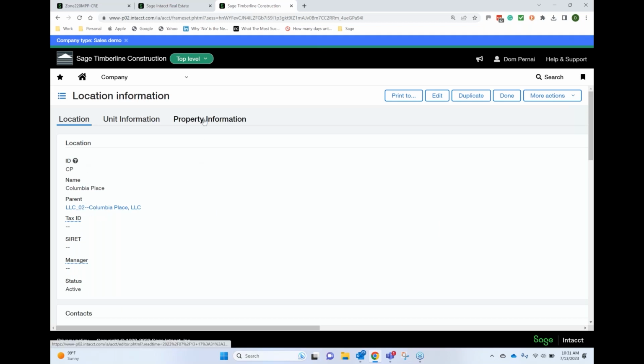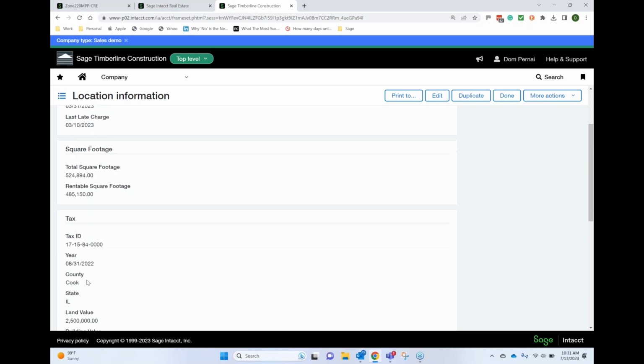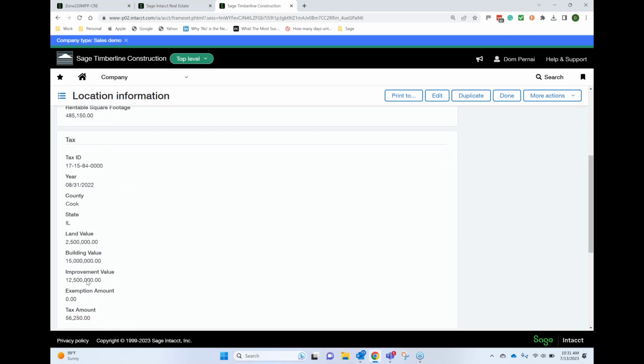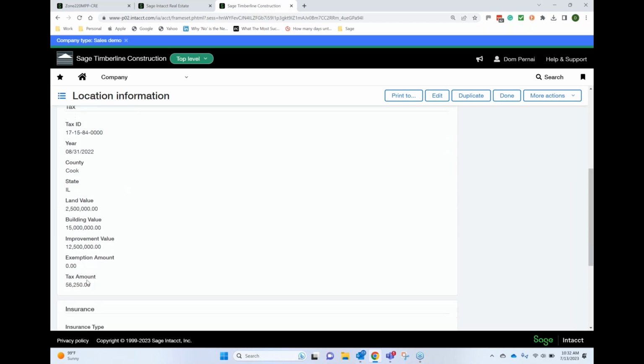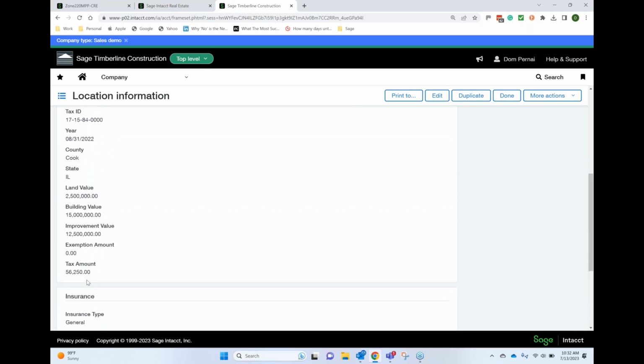So I've got all of that. But then when I go to my property information, I see what type of property it is. When was the last time we ran scheduled charges? What's the total square footage? What's the rentable square footage? What's our real estate tax information on this property? And certificate of insurance information as well flows through over here.